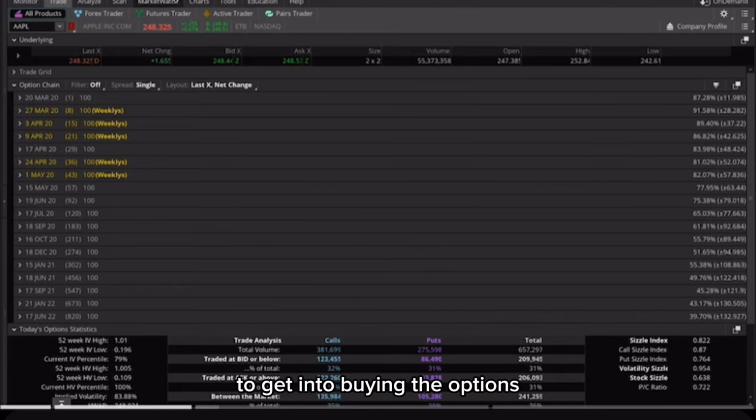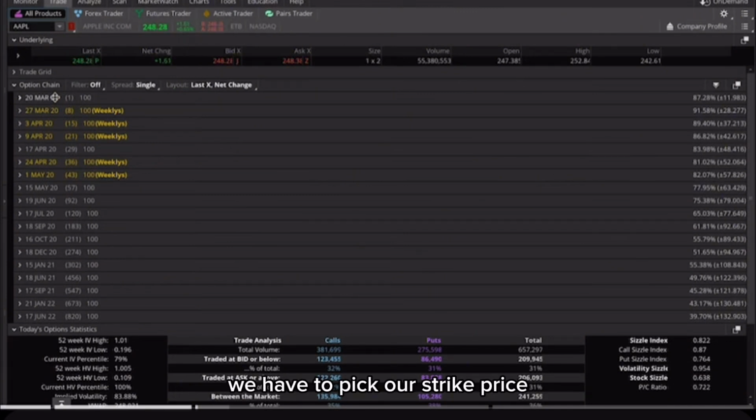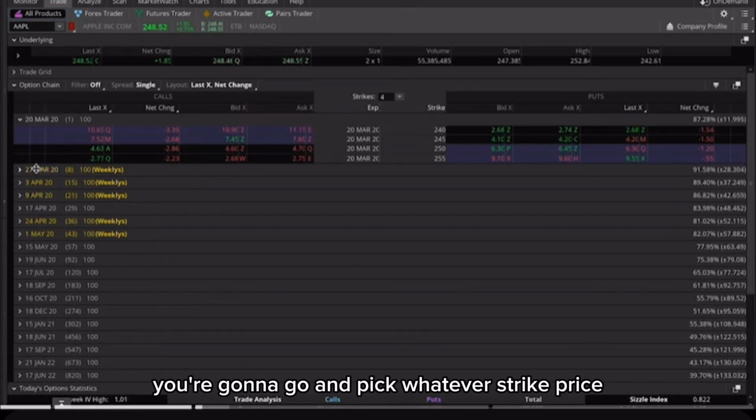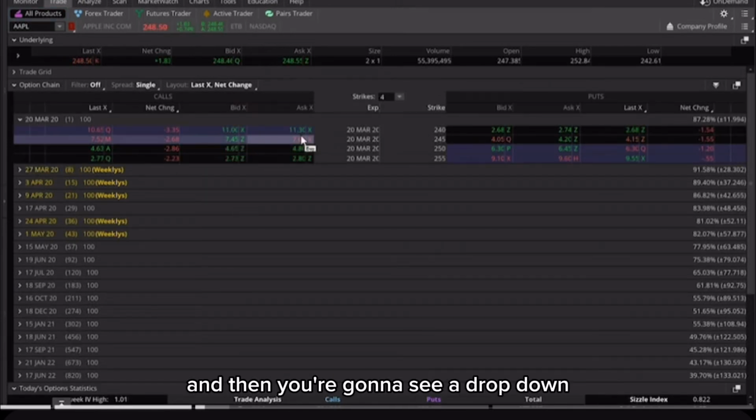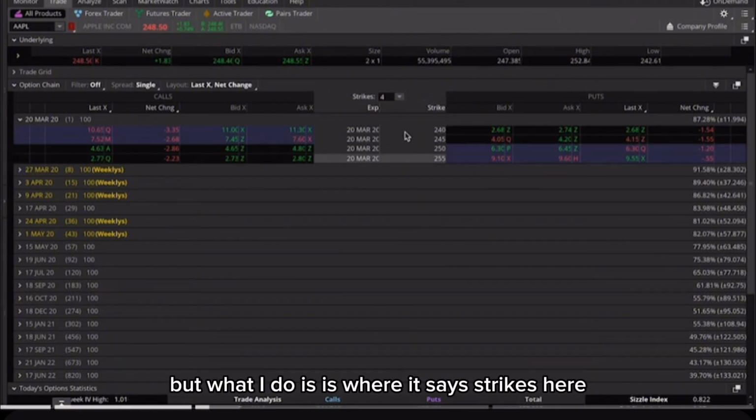So to get into buying the options, we have to pick our strike price. If you guys understand strike prices, you're going to pick whatever strike price you're looking to buy, and then you're going to see a drop down with all different strike prices. Now, you're not going to see many at first, but where it says strikes here, you could hit a drop down.